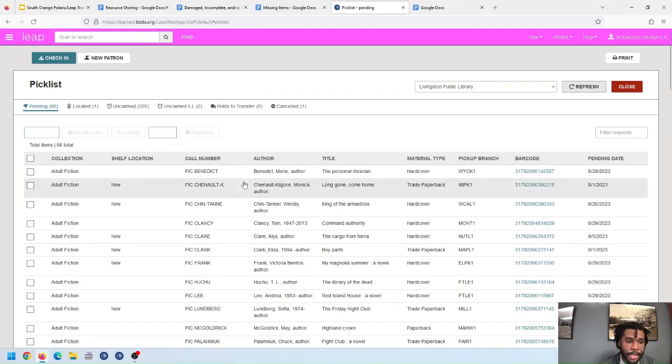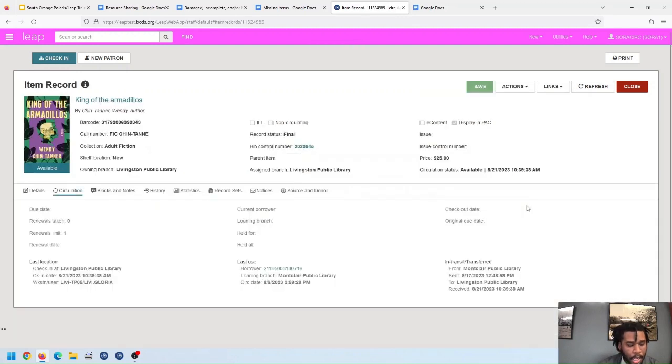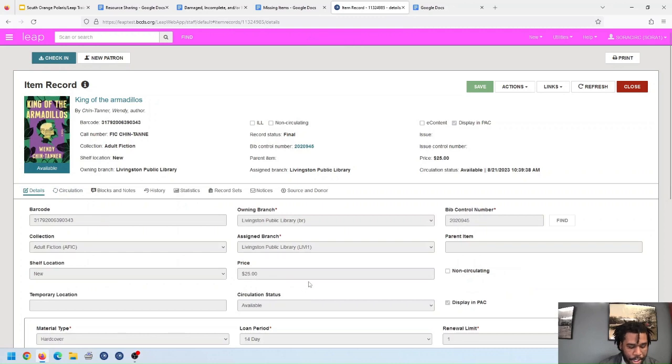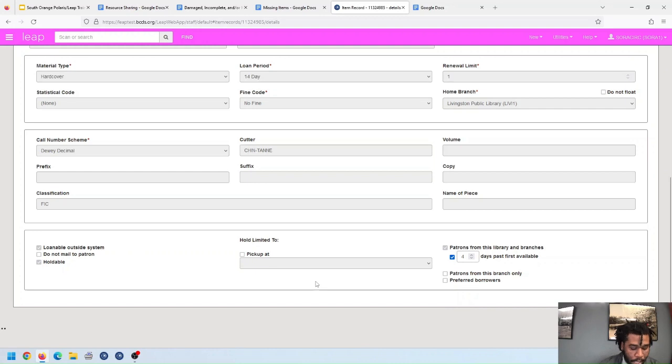So going back to the pick list, let's say, for example, you notice that King of the Armadillos is something that you don't want to share for your patrons yet, or share for other patrons within the consortium yet. You can click the barcode. Once you click that, it'll bring you to the details again, like we did with changing the circulation status. But at this time, we're going to scroll all the way to the bottom. And when that happens, you're going to select the hold limited to.